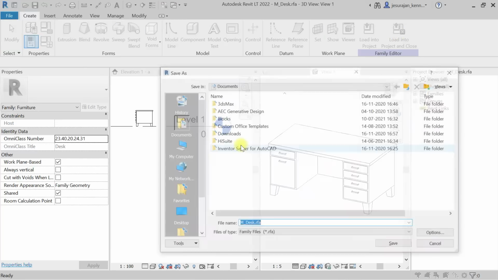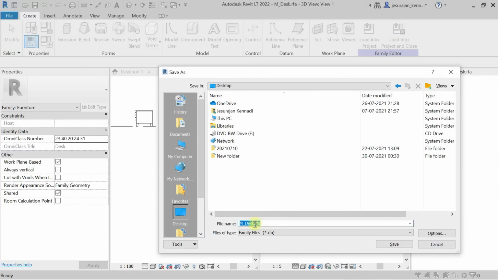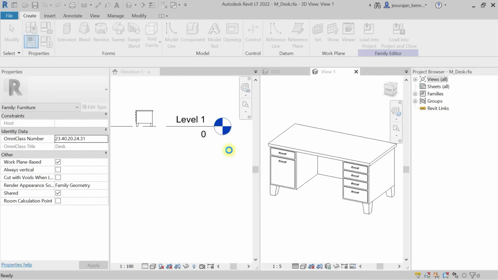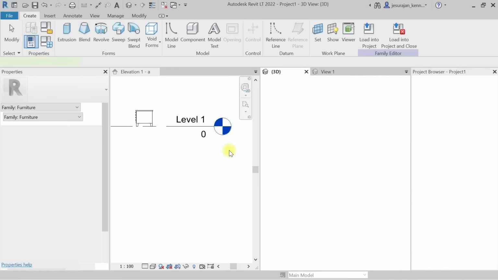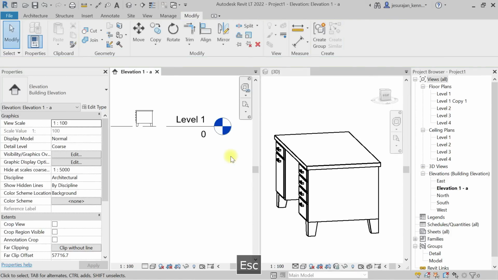I'm going to save this file, and I'm going to save it in the desktop. I'm going to give a small change in the name. Okay, I'm giving number 1. Let's say option maximum backup 1, and I'm going to save. Now the file is saved and loaded into project. So here I can show you.